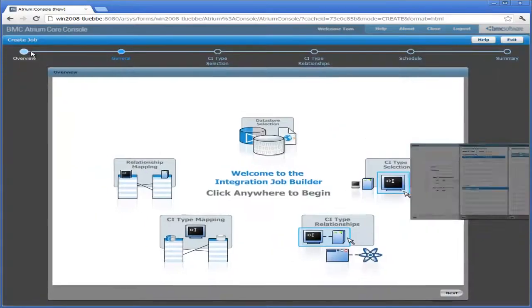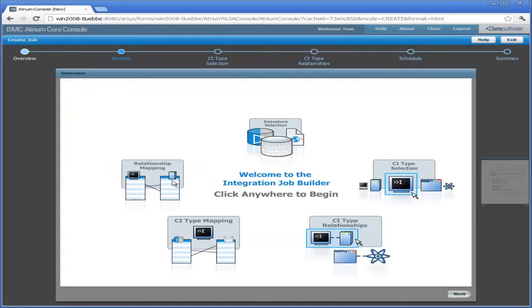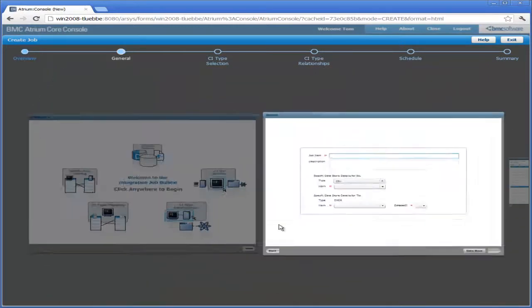This will bring up a little splash screen. This splash screen is just an image, right? So it says click anywhere to begin. These things are not direct links, so don't think you can click on this to go create your data store or this to do relationship mappings. It's just like clicking next down here, right? So that's what we're going to go ahead and do.